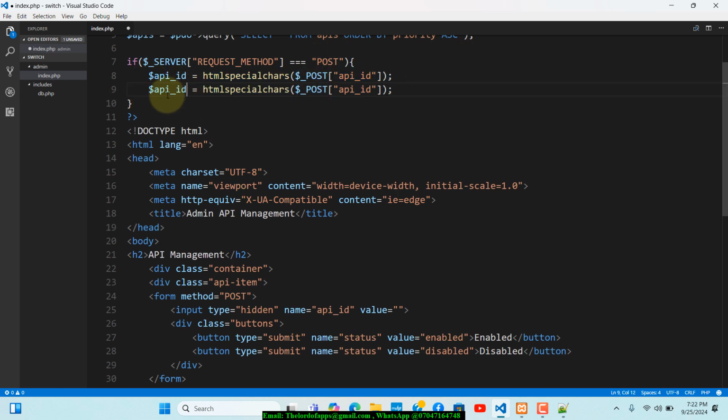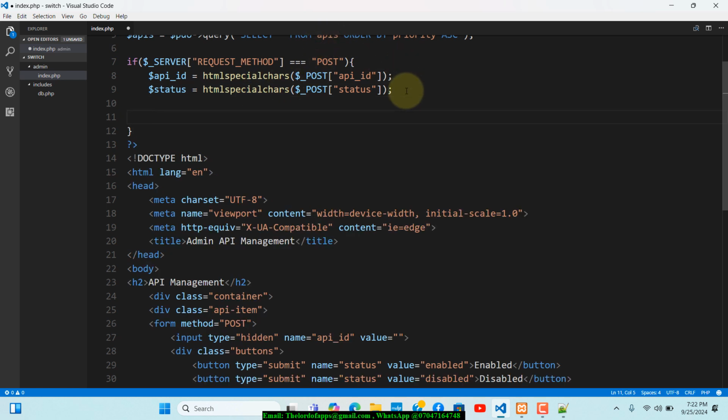So the next one is going to be the status, guys. So this is status, and I want to change what is in here to the status right here. So I'm going to copy this and paste that right here. So this is basically the two things that we need from the form, right? So down here, we want to implement the toggling of the API keys, right? To do that, let's put a comment here and say toggle API status.